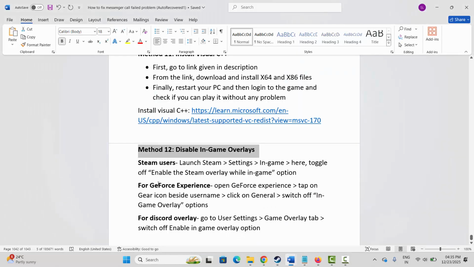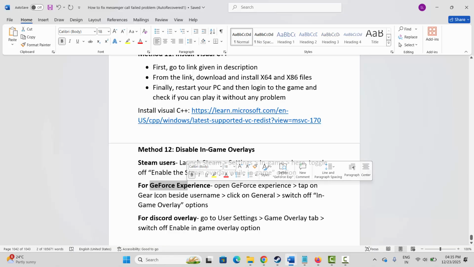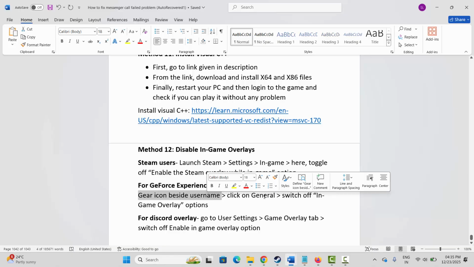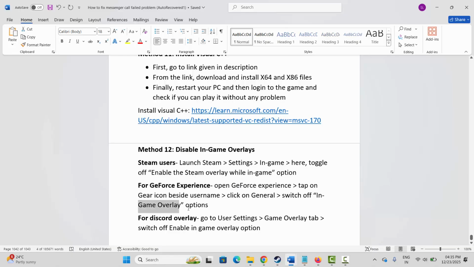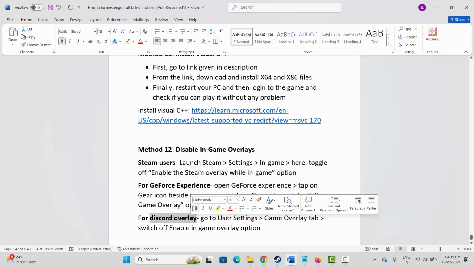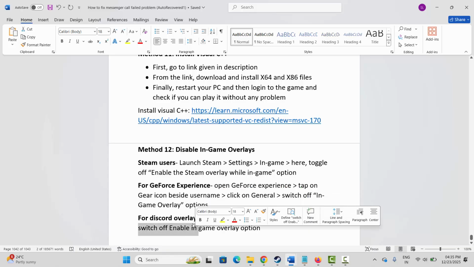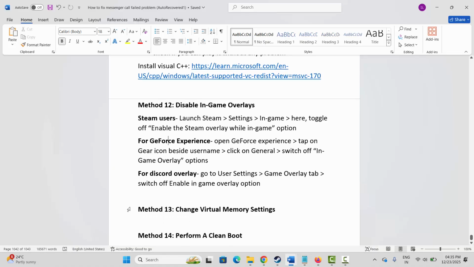For GeForce Experience users, open GeForce Experience, tap on gear icon beside username, click on general and switch off in-game overlay option from here. For Discord overlay, go to the user settings, game overlay tab, switch off enable in-game overlay option. Next method is to change virtual memory settings.